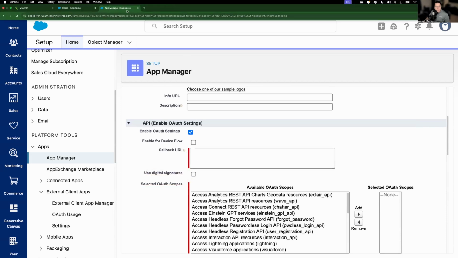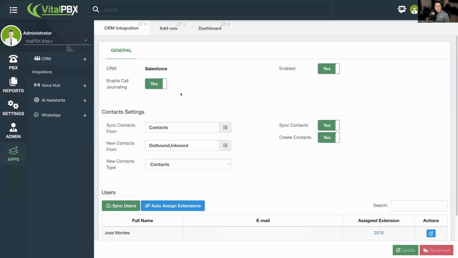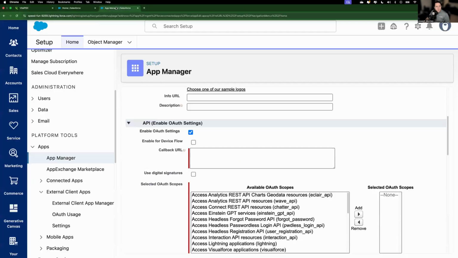This callback URL, once again, you will find it on your VitalPBX installation when you come to the CRM integrations module and you selected Salesforce. You will see a field right in the top right-hand corner that says callback URL. You click on copy for that, and you will be able to paste it here.